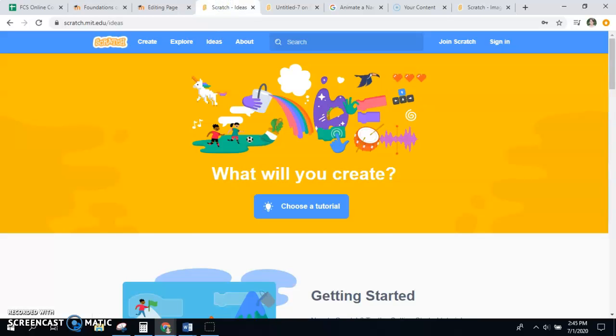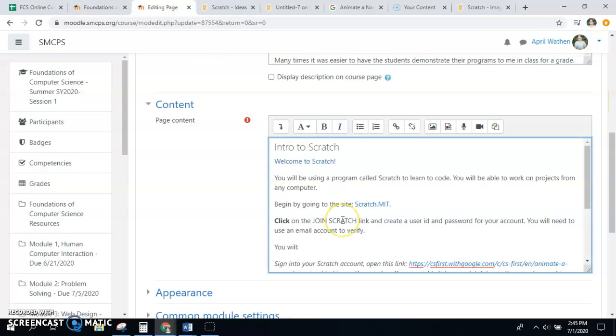Welcome to the fun part of your class. We are now in Module 4 where you get to experiment with some block coding.